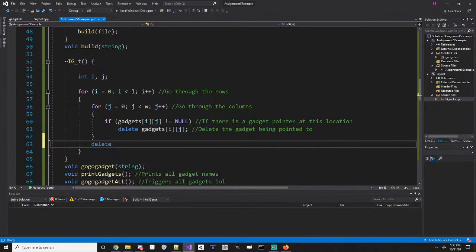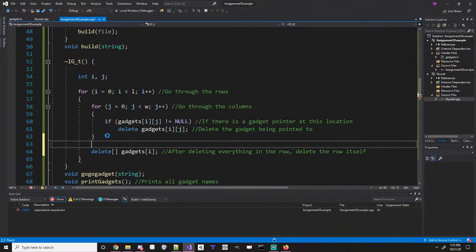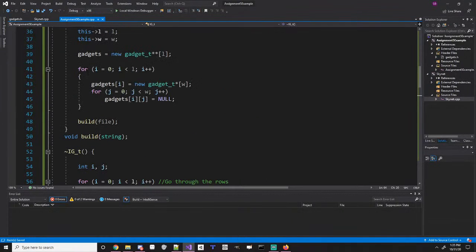Right, so I'll need to delete, and this part is an array, the gadgets sub I. So after deleting everything in the row, we'll delete the row itself. This part actually goes through row I and then deletes all of the elements from 0 to W using J as a counter. And then here we know that the row is now cleared because we've removed everything out of it, so we can delete that row itself because that row was something that we dynamically allocated as well up here. Right, we allocated each row individually.